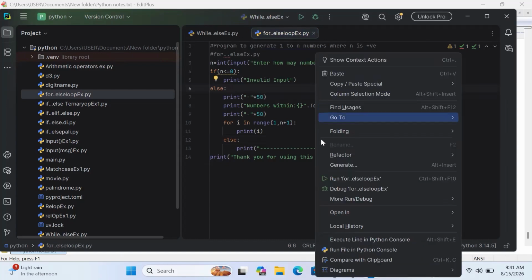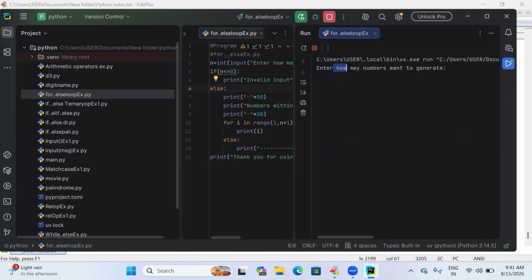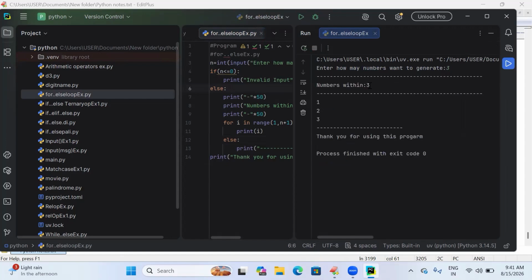Now I am executing this program. It is going to ask, enter how many numbers you want to generate. I am entering 3. See here, numbers within 3 we got: 1, 2, 3, after that one line, after that "Thank you for using the program" we got, right? See here, it is going to take the input, and if the condition is false, execute the else block. After executing the for loop, else is going to be executed, right?